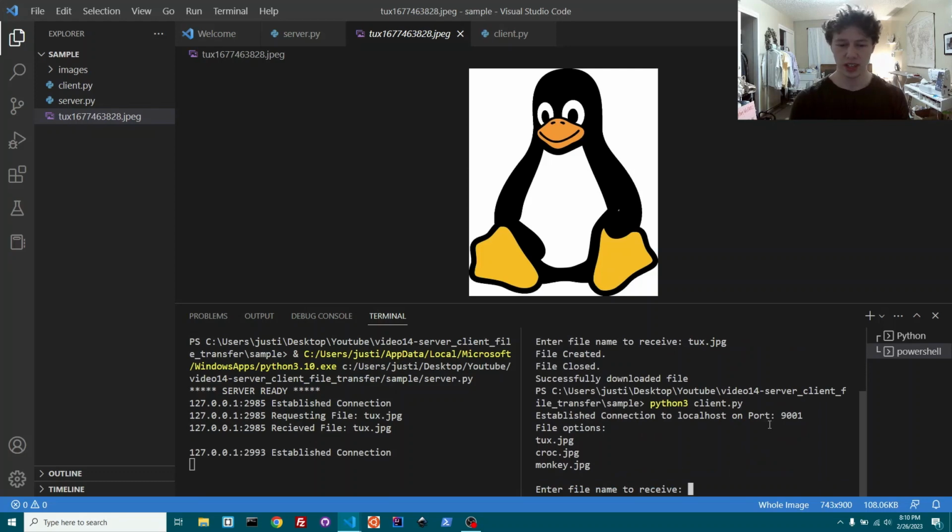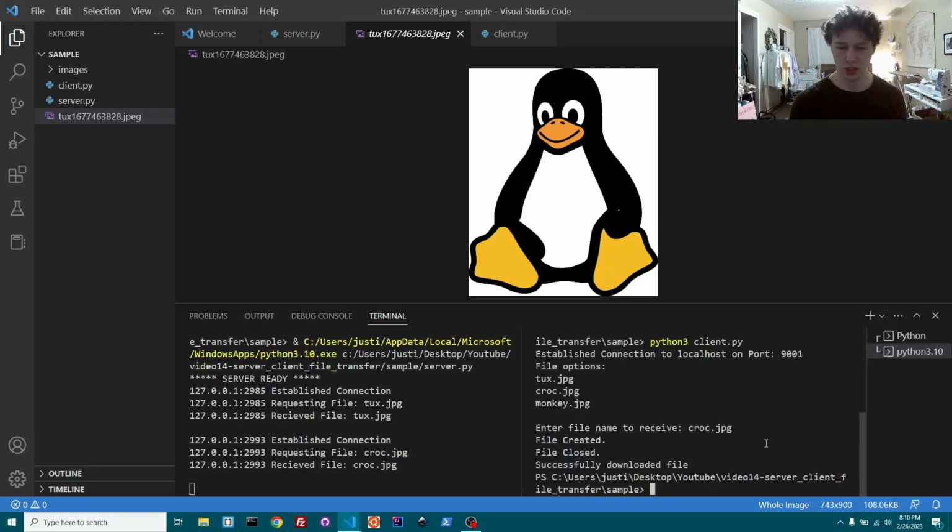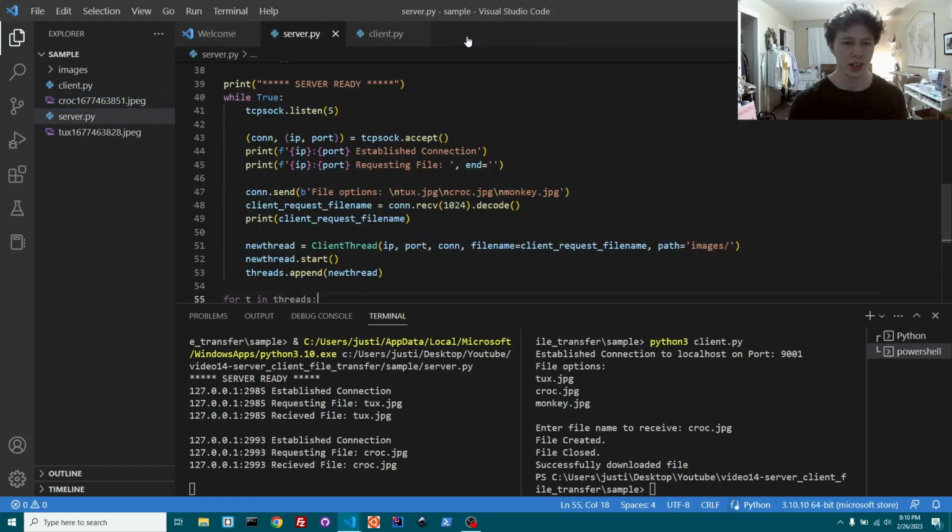And so we could do that again. We can run the client again, establish a new connection, and download the croc.jpg, and it's going to do the same thing, and now it downloaded that croc image. You could do the same with the monkey too if you want, but that's okay. So you could do that on any file type. It could literally be anything. I'm using images, but it's just writing bytes.